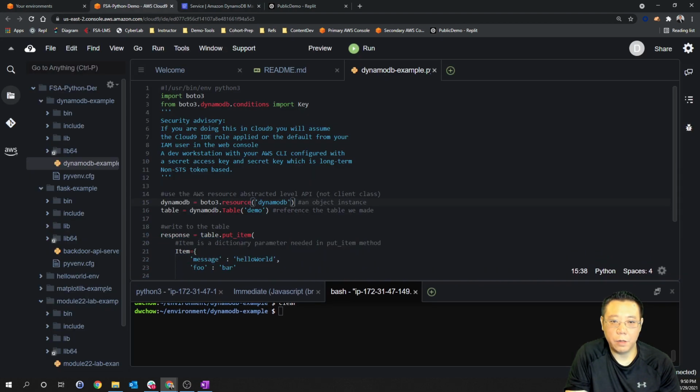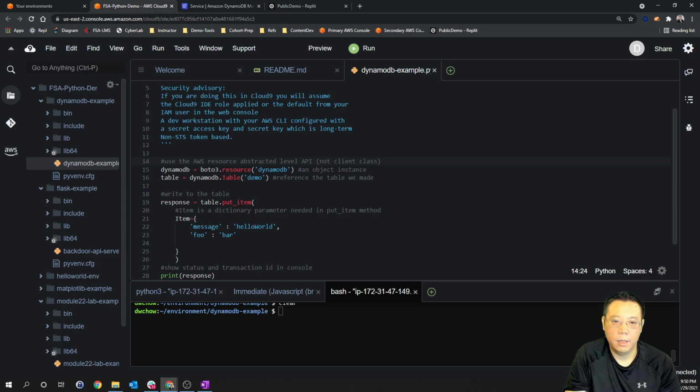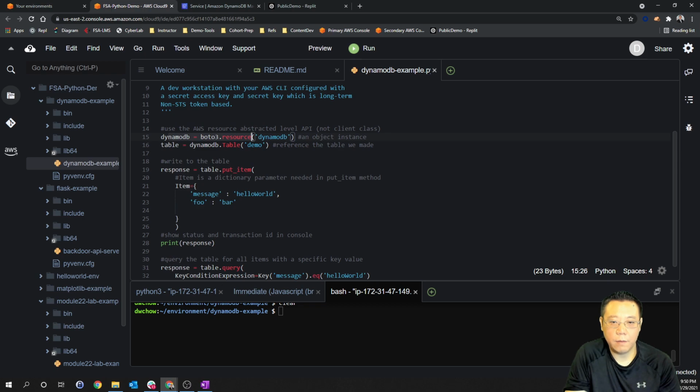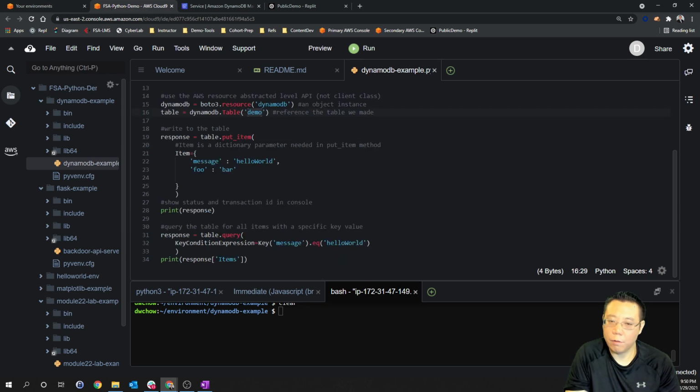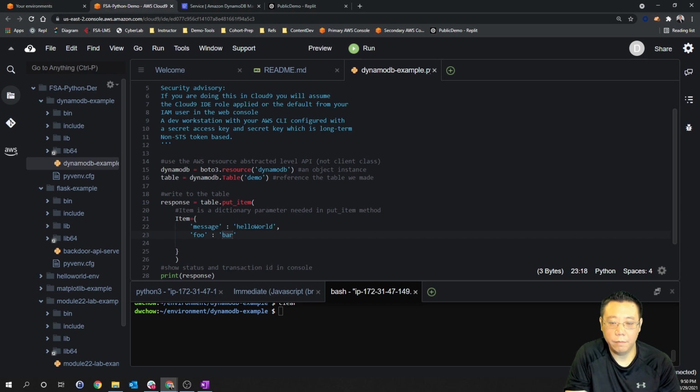But here's our sample code here. And notice if you're doing this not inside a Cloud9 environment, you're going to be using your access keys instead, using the AWS configure. To create an object and a handle, we specify the DynamoDB resource, and we have a table name of demo. That's assuming that we already have that table created. We're not creating it right now. I want to put an item in here that has the following attributes: message and hello world, foo and bar accordingly. All right, so what is our key here? Our key would be message in this case.